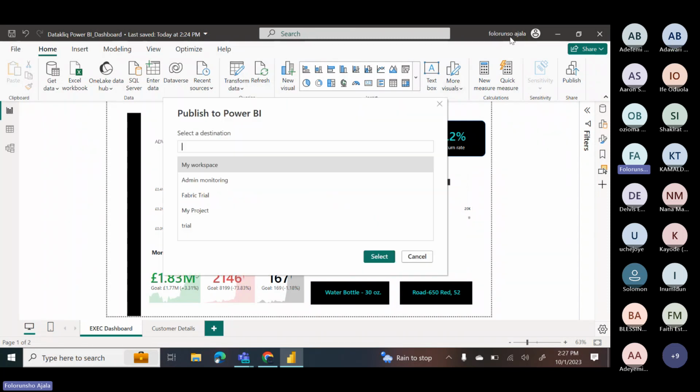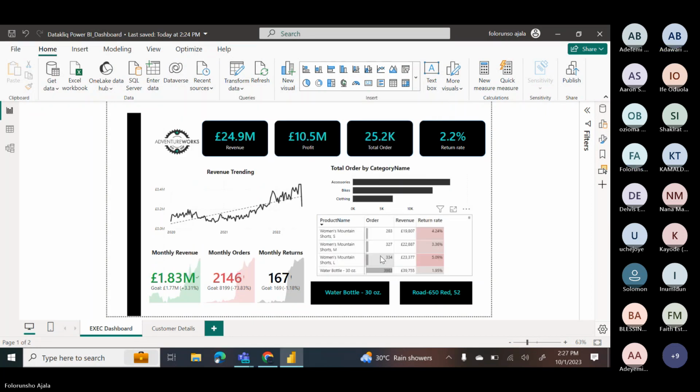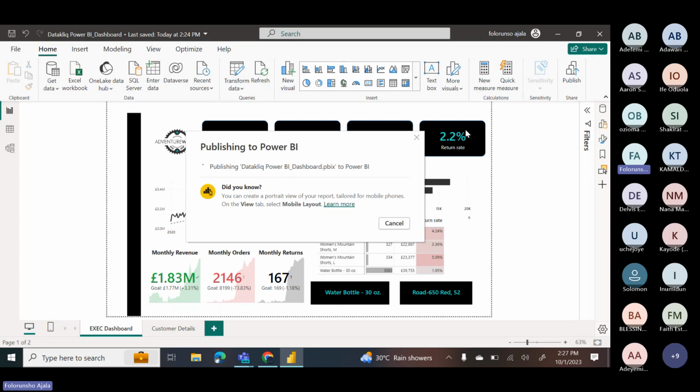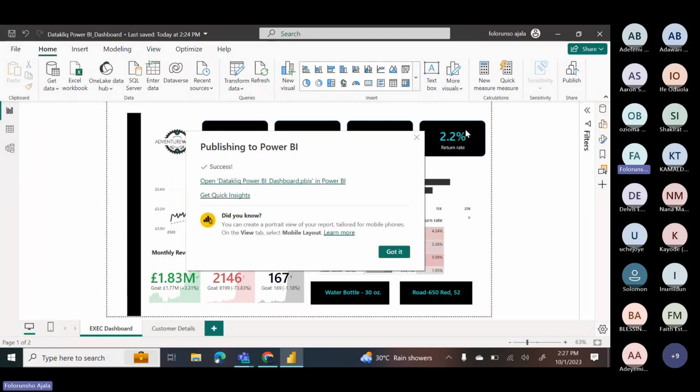So can you see my name now? It's showing my name. Now it's telling me to publish to Power BI. Because you are using a developer account, you have access to create a workspace yourself. But by default, the only workspace that you will see is My Workspace. I'm the one that created all this. So just click on My Workspace, then select. For now, just use My Workspace. There is a difference between My Workspace and creating a workspace yourself, but I'm not explaining that today. I just want to show you guys how to publish to Power BI service.